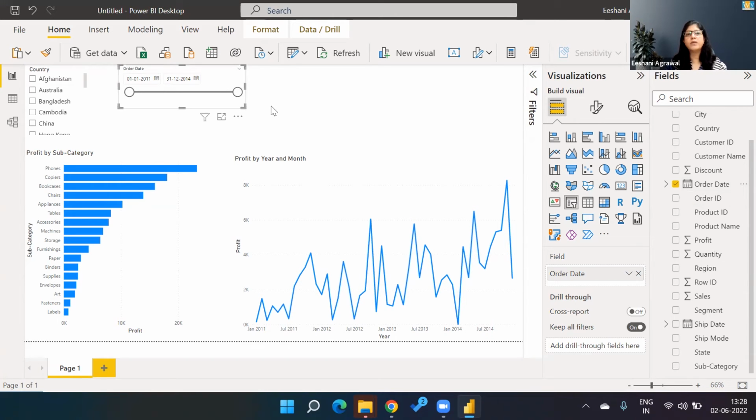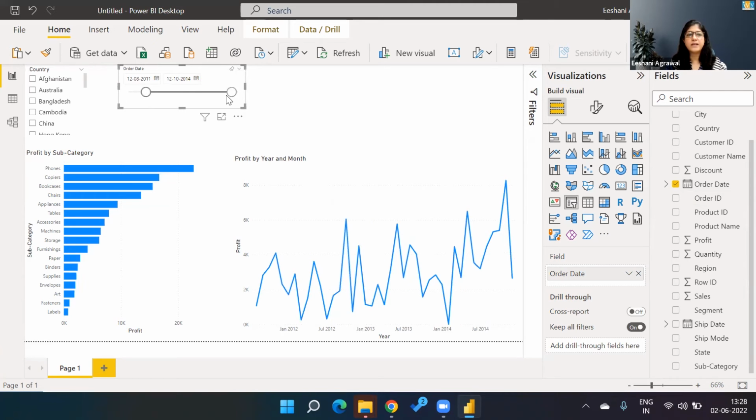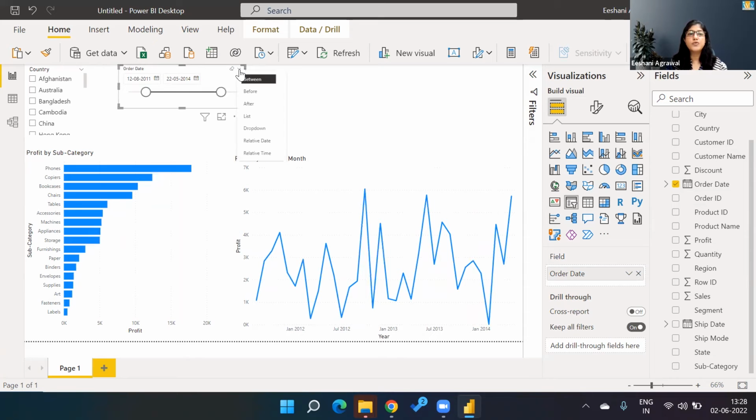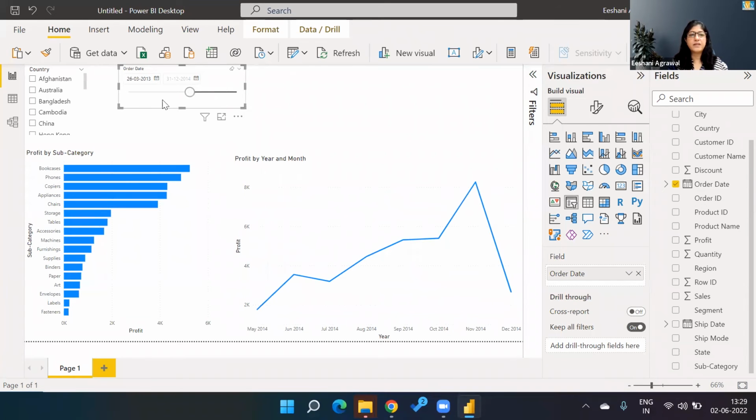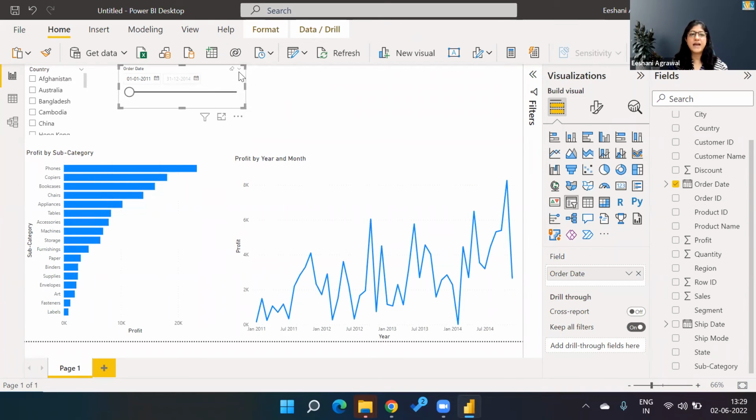In case it is not creating a slider for you, click on the dropdown over here and choose Between. When you click on Between, it gives you an option of a slider which you can manipulate from both sides. In case you choose the other options like Before, you will see only one side of the slider is active. With After, the other side of the slider is active, and the right side is deactivated, and so on and so forth.